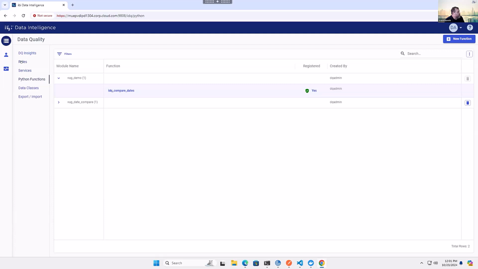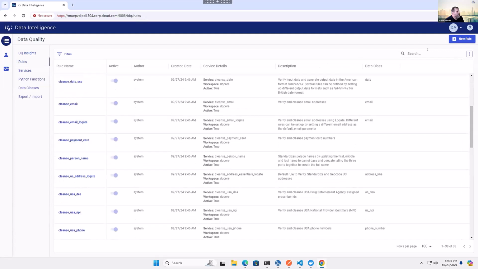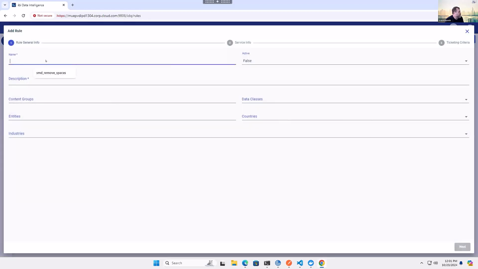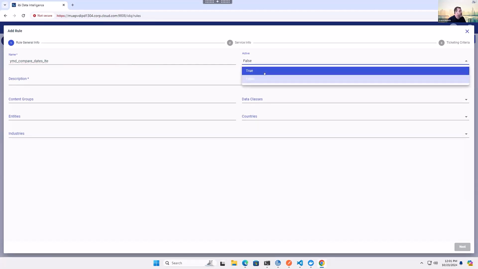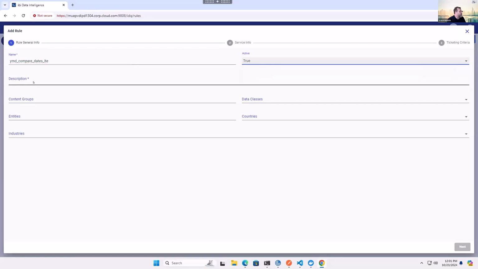So what we need is a rule. So let's create a new rule. And I'm going to call my rule YMD compare dates LTE, less than or equal. I bet you see where I'm going with that. And we're going to make this active right off the bat.